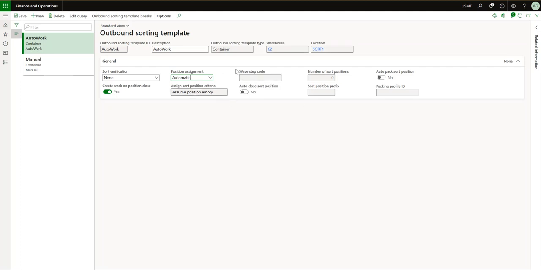So that's one of the important areas on this one. The other ones are more related to the wave steps code. As you can see, they're grayed out when I'm selecting a container, because I select a container up here.